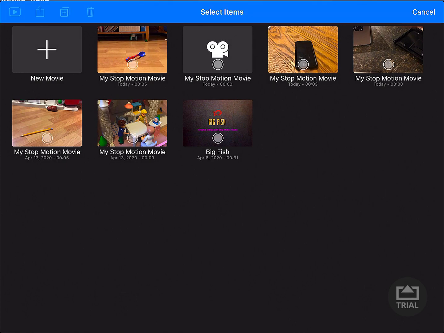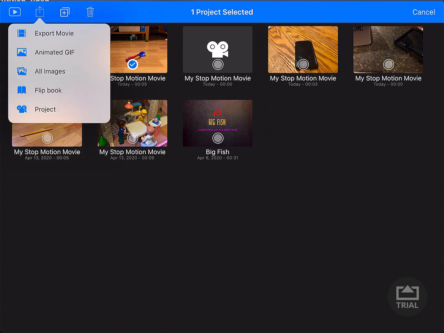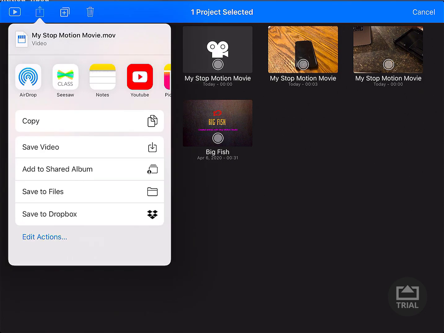There we go. Now we're going to select the movie that we want, this stop-motion movie right here. Get a little check mark. This button up here now in the blue, it's the little box with the arrow above it. You'll recognize it, those of you who have iPhones and iPads. You click that, you're going to export that movie. And it's going to give you a few options, okay?